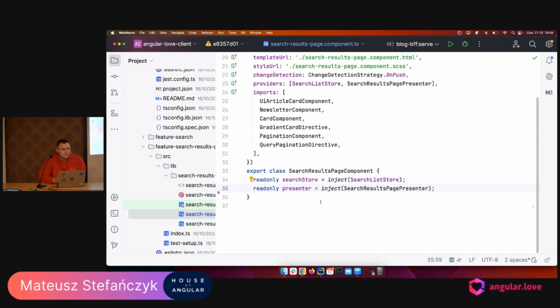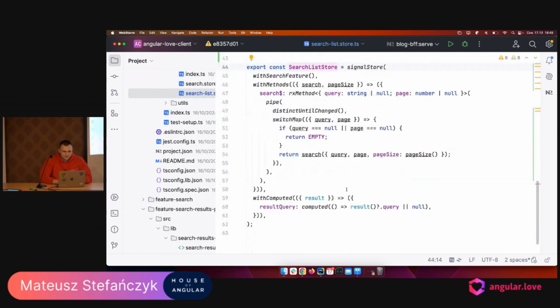What we need to do, we need to create a custom feature for ourselves, which will take the parameters from the query and make them part of our state. So instead of fetching the data based on the information from the presenter, our search list store will start fetching this information whenever it's initialized.